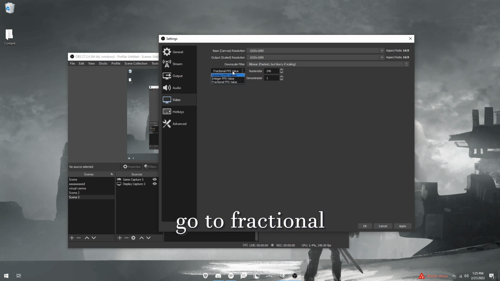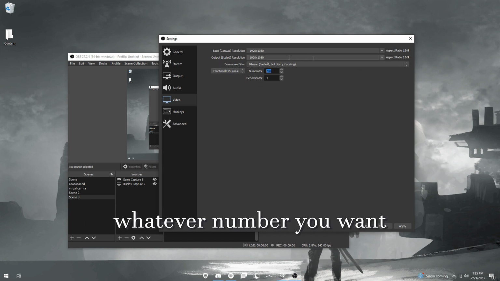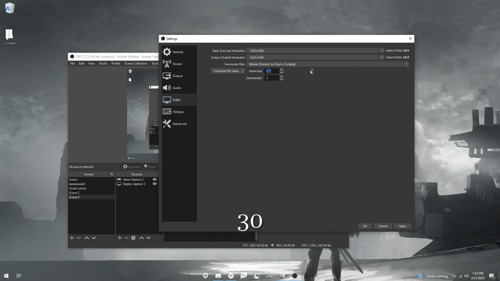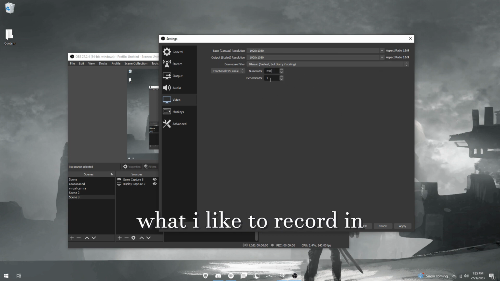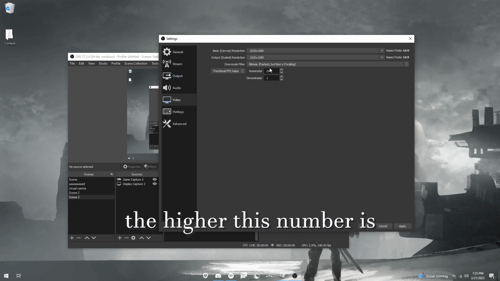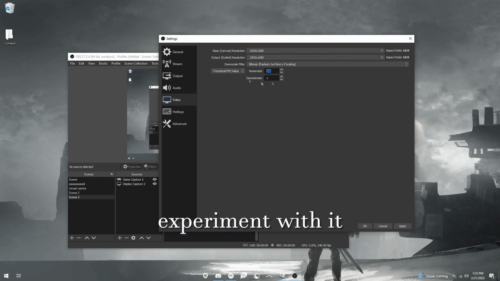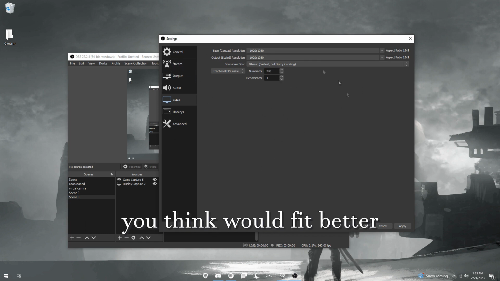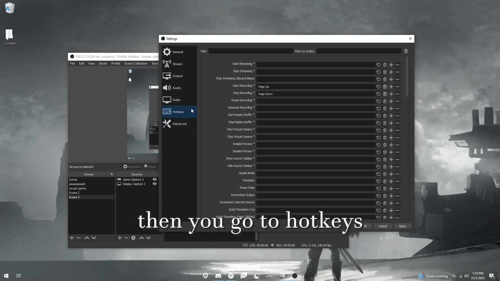So go to fractional, and then change this to whatever number you want that's a multiple of 30. So I have 240 here. That's just what I like to record in. Doesn't really affect how fast my computer is, but the higher this number is, the more demanding it's gonna be on your computer. So just experiment with it and see which FPS value you think would fit better for your recording.